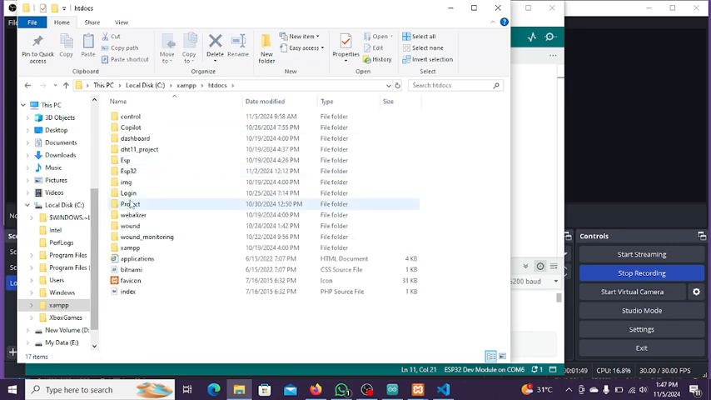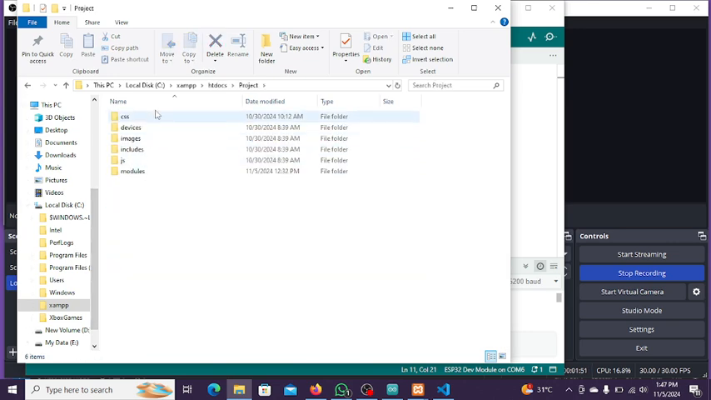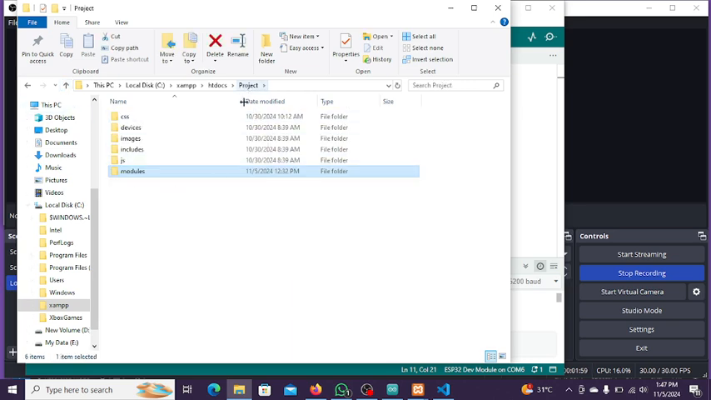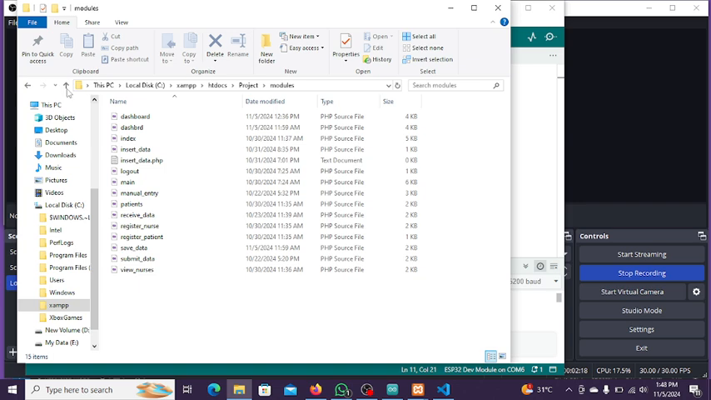So this is the project folder. Of course you can use any approach. You can even create all your files in the root folder of the project, but I just preferred using this modular approach where I separated all the related files and put them in different folders and subfolders. Okay, so I have the modules.